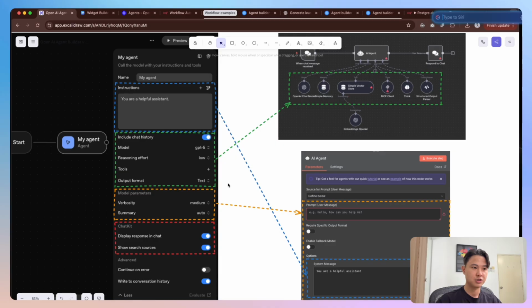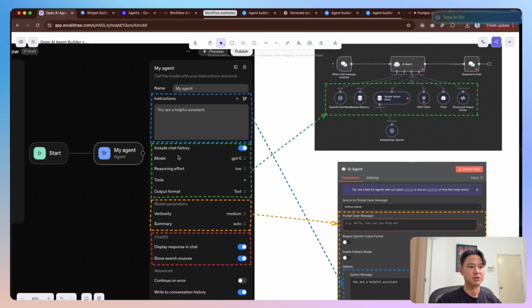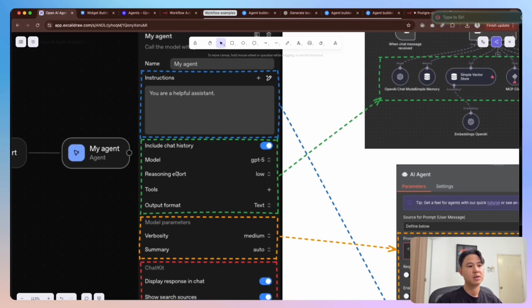As you can see, "you're a helpful assistant," and then we also have the same exact message right here. Then we have the green box, which is include chat history. You can tweak the model. You can tweak the reasoning, which is low, high, medium, for example. And you can also add tools. In terms of tools, it is quite limited, which I'll show you in a second. And then you can also tweak the output format.